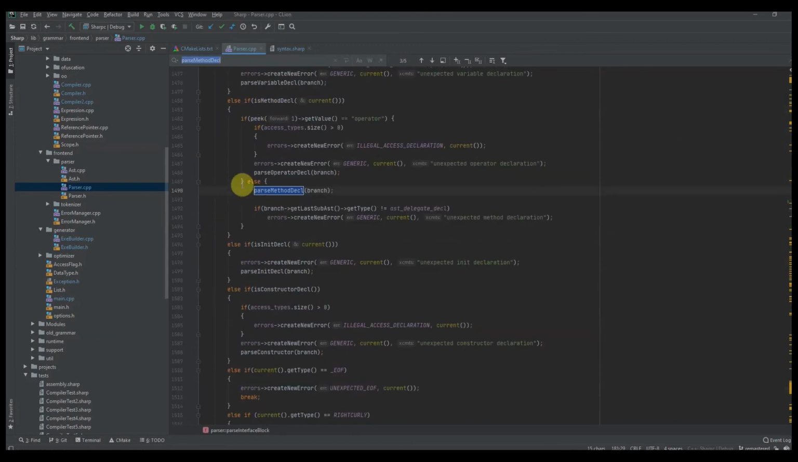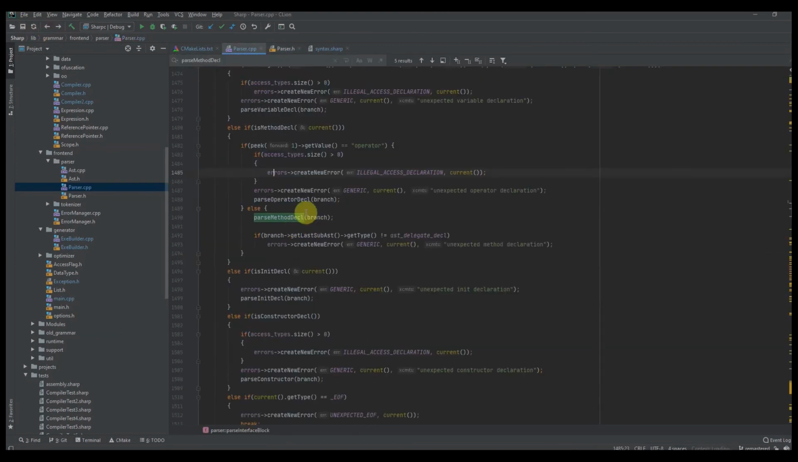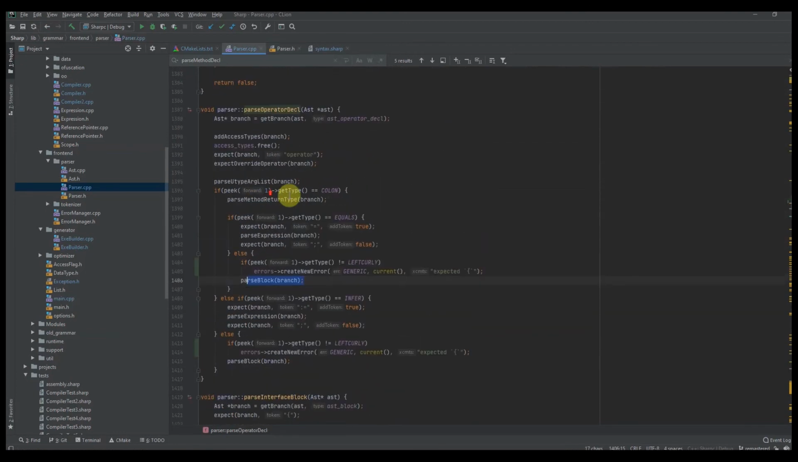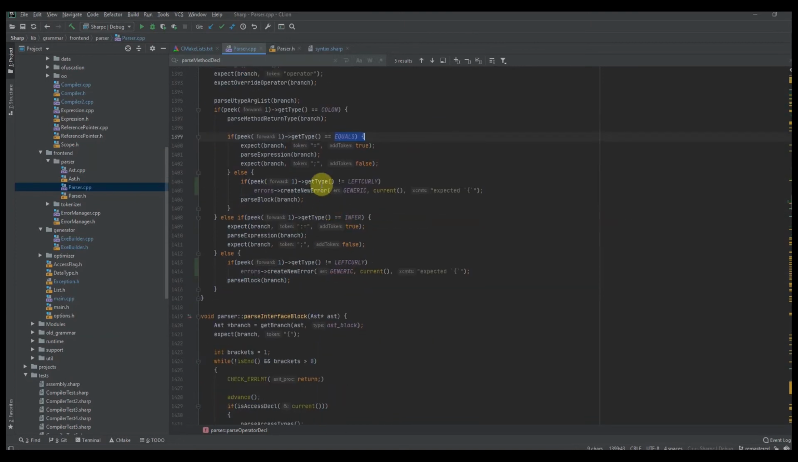Also, I made this change to operator declarations as well. So when you parse an operator declaration, every time you parse a block, because you have the same format here where you could have the equal sign immediately after the function, so you can have an inline method declaration, just put this code in here where you force the user to have a left curly to start the block. And of course, you don't consume it, because this function is going to consume it.